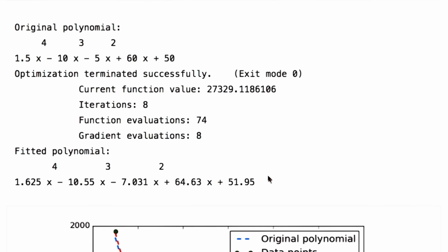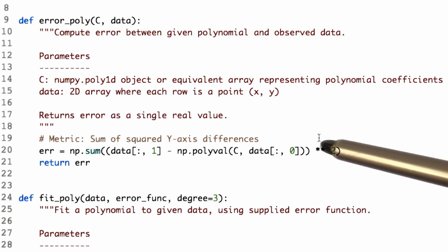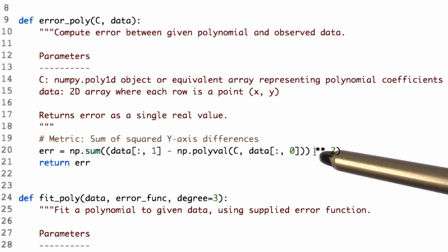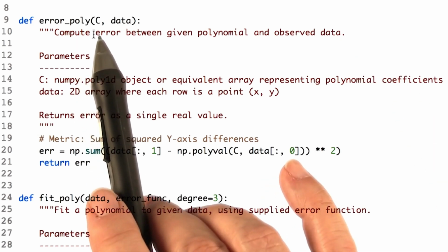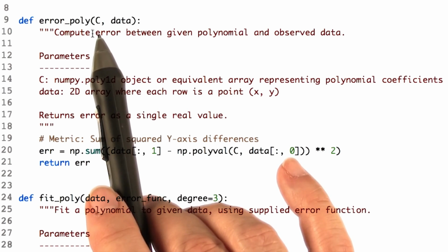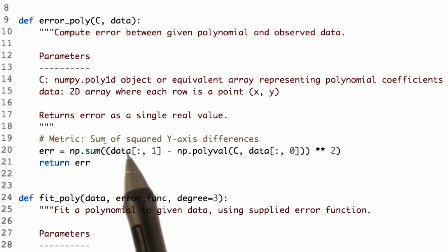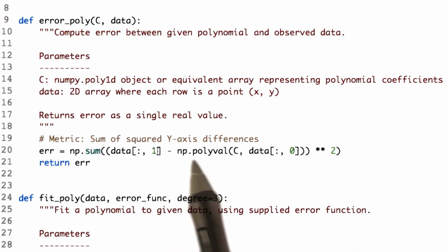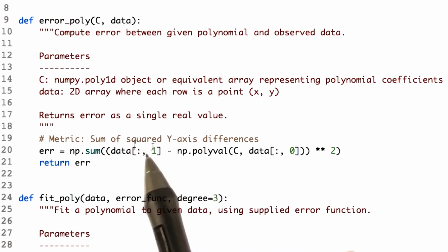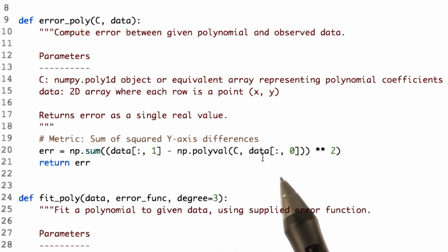Let's look now at how we did that in code. The code here for a higher degree polynomial is very similar to what we had for the line. Again, there's an error function we're trying to minimize, and we take in the coefficients for the polynomial and the actual data. And our error function is computed here. Again, it's a sum of the difference between the actual data and the polynomial value squared. We take the sum of all those values, and that's our error. So again, very similar to what we did for the line.